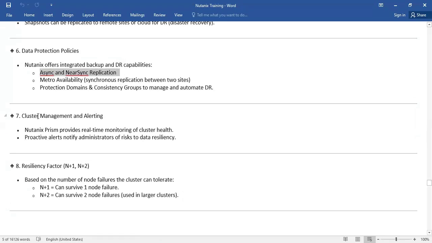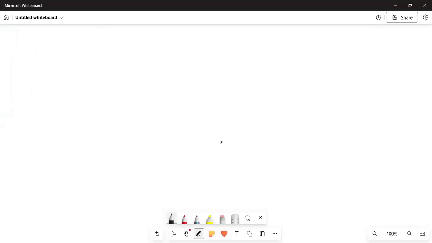Next is cluster management and alerting. How can we say that our data is perfect, data resiliency is fine, and that if there is any alert we are working on it proactively? Suppose you are a customer asking your IT engineers how they are protecting your infra. Do you only work when you receive alerts, or do you work proactively? Suppose you are a Nutanix admin.